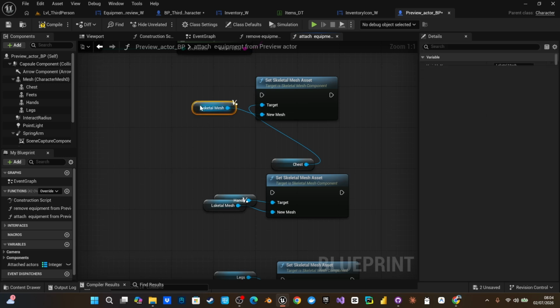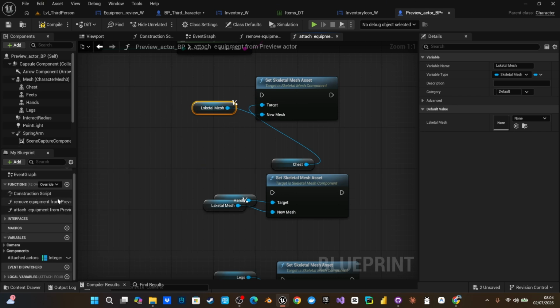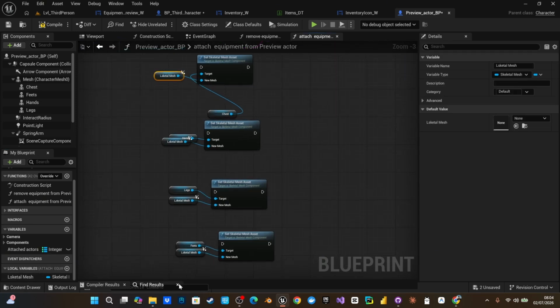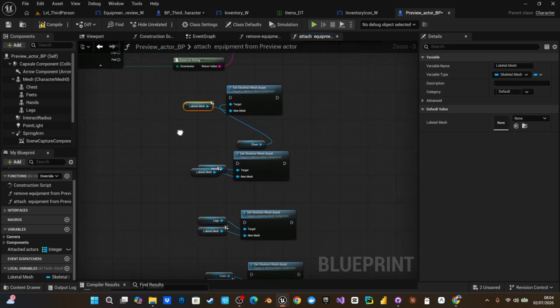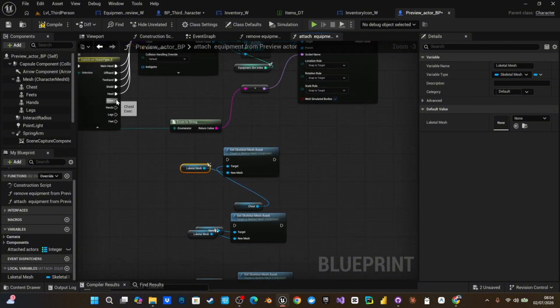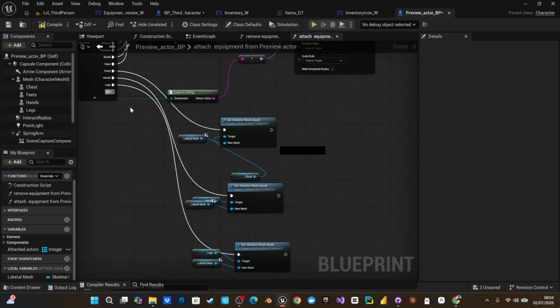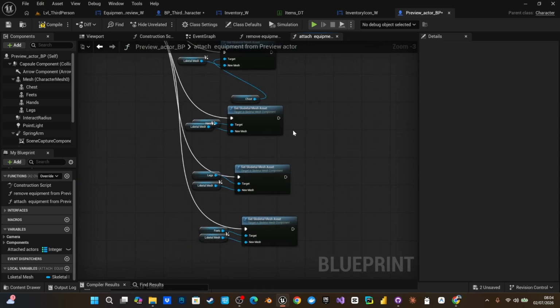When you paste it, you'll notice that this variable is not going to be saved in your current preview actor. So you need to convert this to a local variable, which I have already done. So make sure to convert this to a local variable, not just a variable. If you put it into a normal variable, then it's not going to work. So then now you connect chest, hand, leg, and feet.